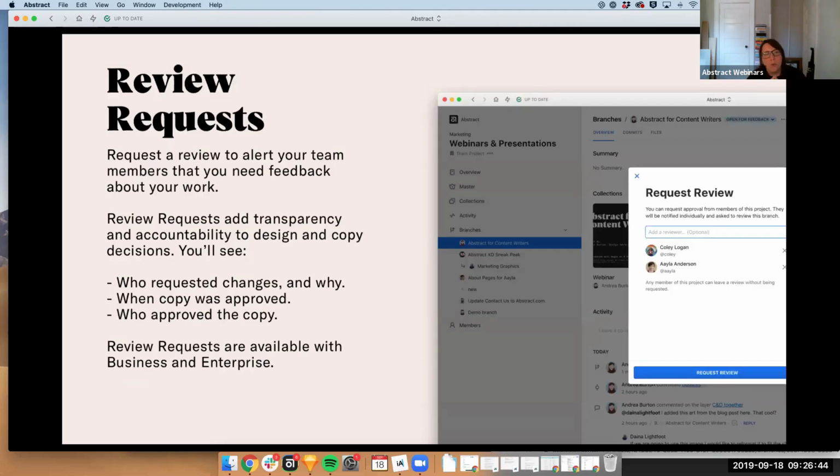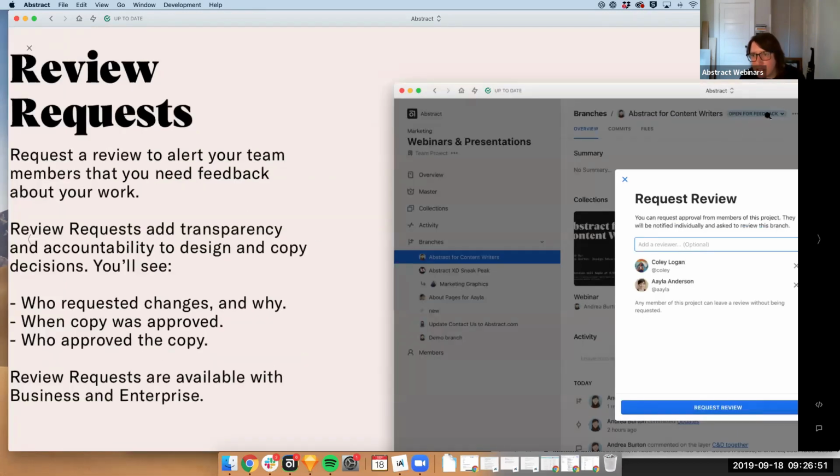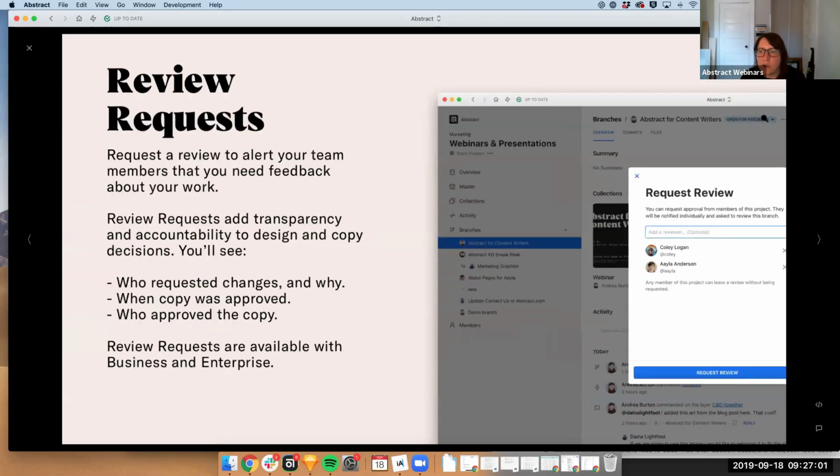All right, so review requests. Review requests are a tool. If you scroll in here, or if I zoom in here, do you see this open for feedback? This is a drop-down menu that allows you to choose the status of your branch. There's a link on there that says request review. When you click on that link, you get this modal window that says request review. And in here, I am requesting a review from Coley. She's our content strategist.